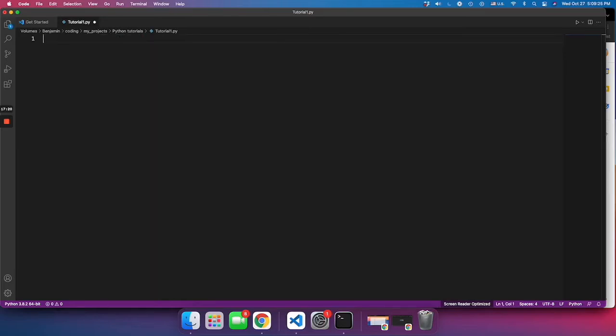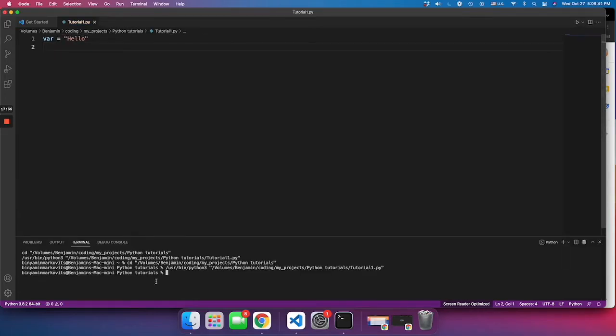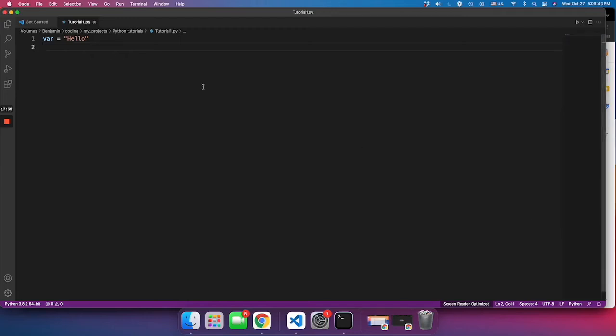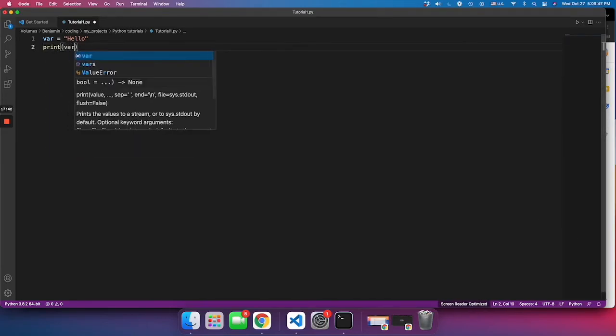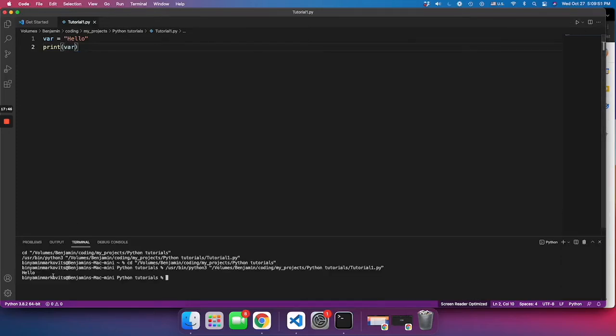And we also learned variables. Let's say var equals hello. And then when I run the code, nothing will show up. So I have to actually call the variable. So I do print var. Then I run. And hello.